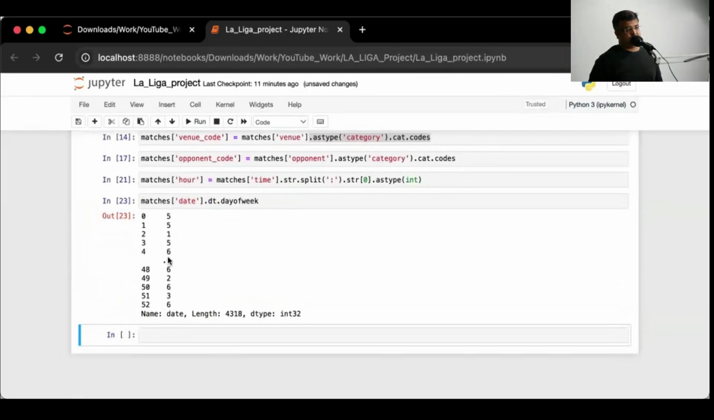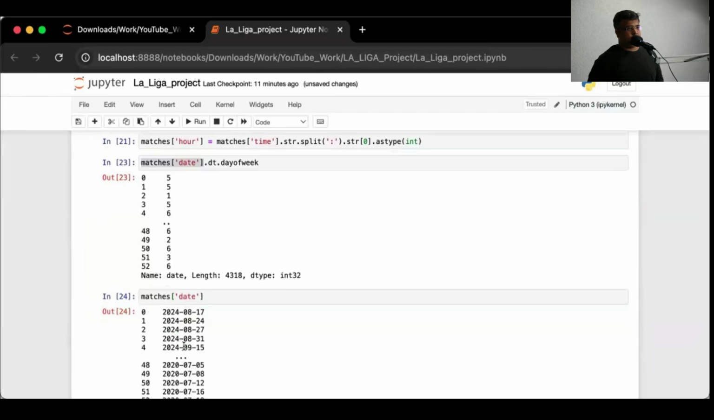So these numbers are basically 0 to 7 from Sunday to Saturday. I'm going to assign this as, in fact, it can be not 0 to Saturday. Let me check this one more time. So this is not date, this is day, if I'm not wrong. There you go.